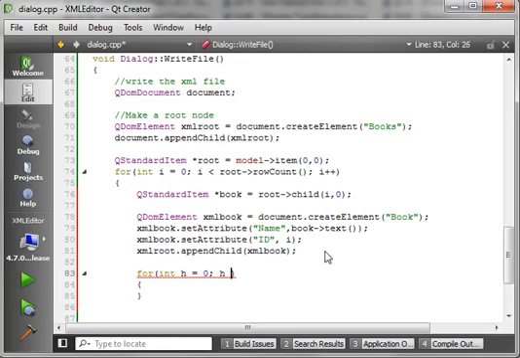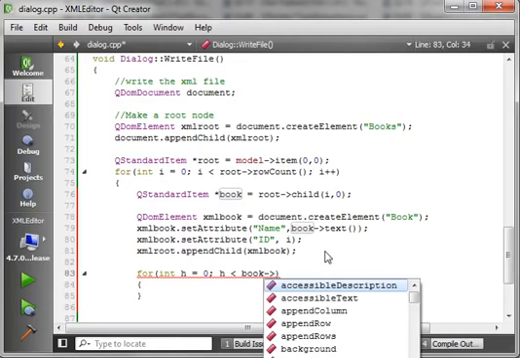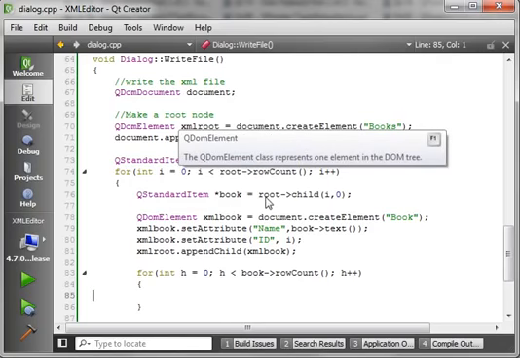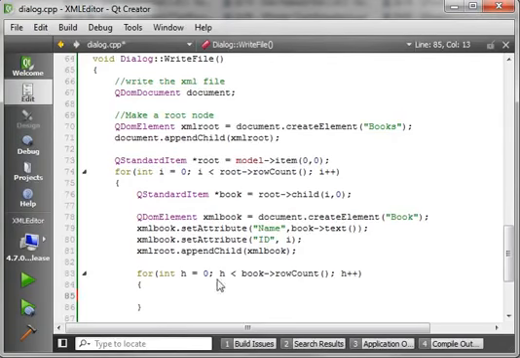Alright, now H less than book. We want the row count from the book. And what, if you haven't guessed already, what we're doing here is we're getting the chapters out of the book. Remember, this is the exact opposite of what we were doing. We're reading out of the model. And the reason why we're reading out of the model is because the model's in memory and the model's what's changed.